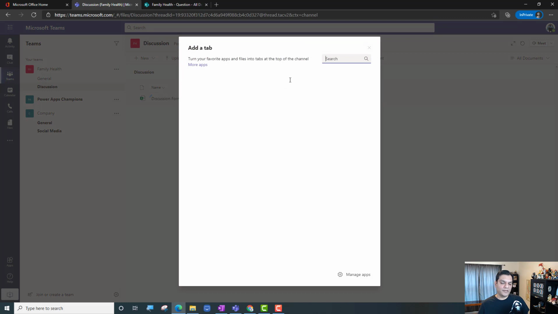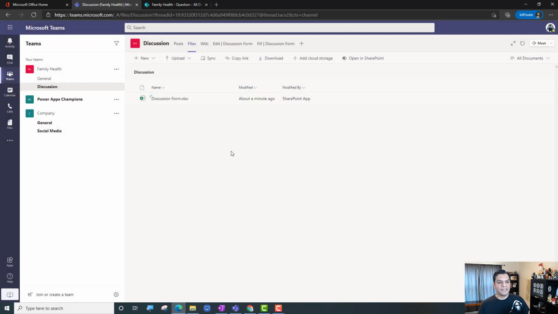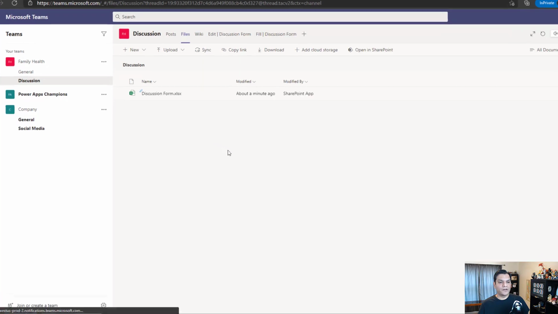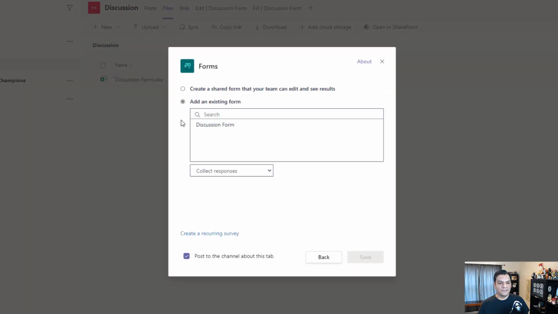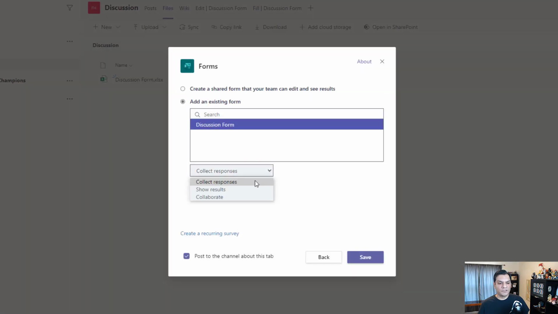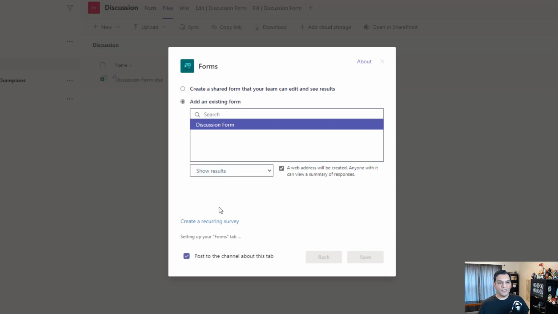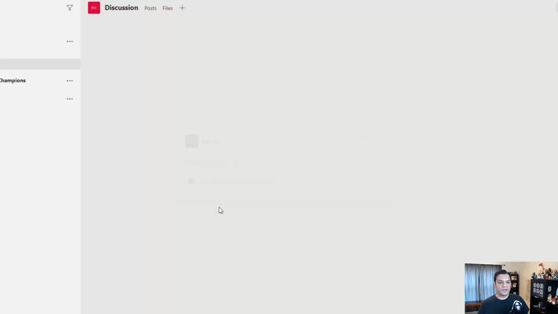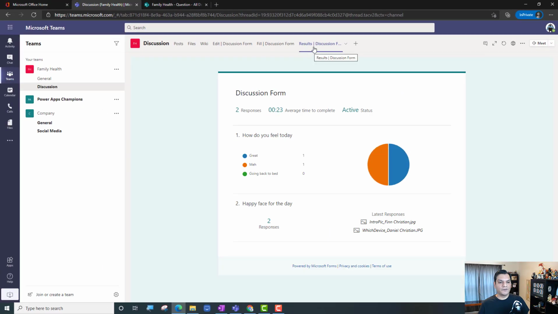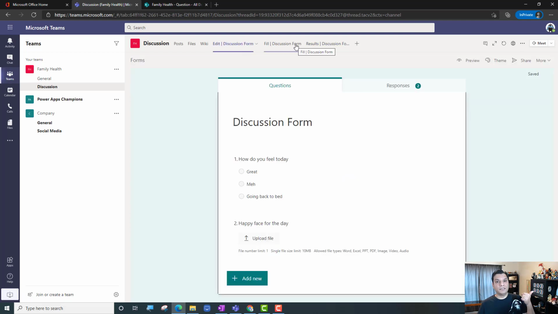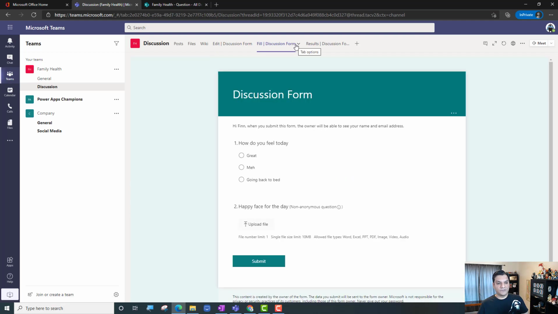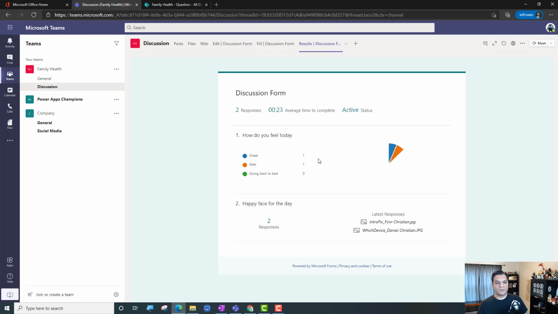When I go over here, go back to the plus, go back to the forms over here, there is this other option as well. And that other option gives me again, for an existing form, the discussion form, to show results. So when I click on show results, like a web address will be created. Anyone with it can view a summary of the responses. So I click on that, and now you will see another option that will show up over here. And right here in the results discussion. So I showed you all three options: the collaboration, which is the edit, the taking the survey, which is the fill over here, and then the results also shows up all this information.